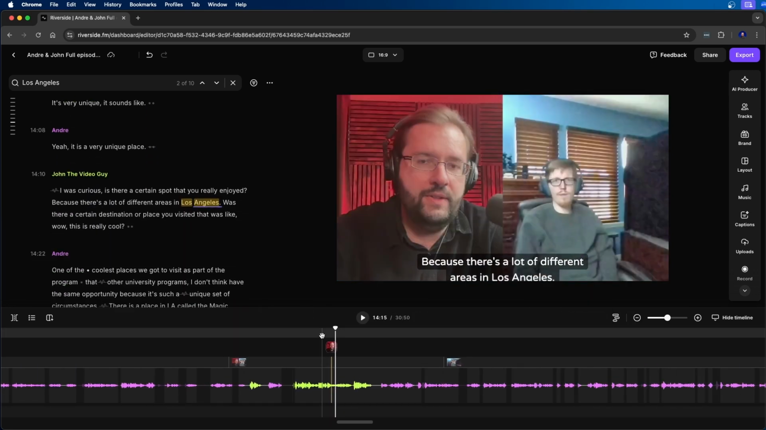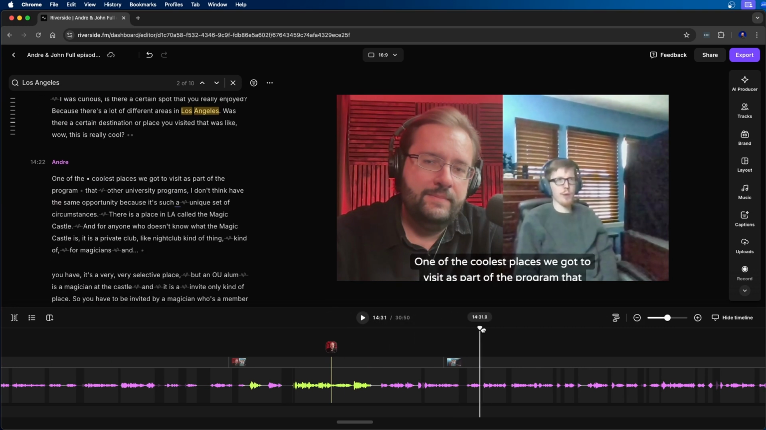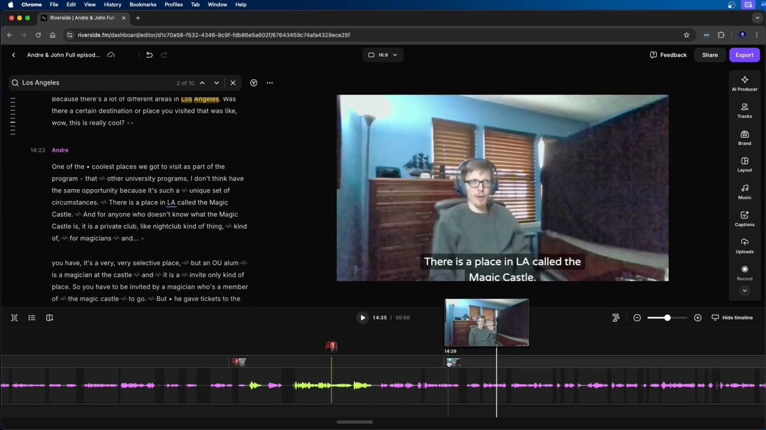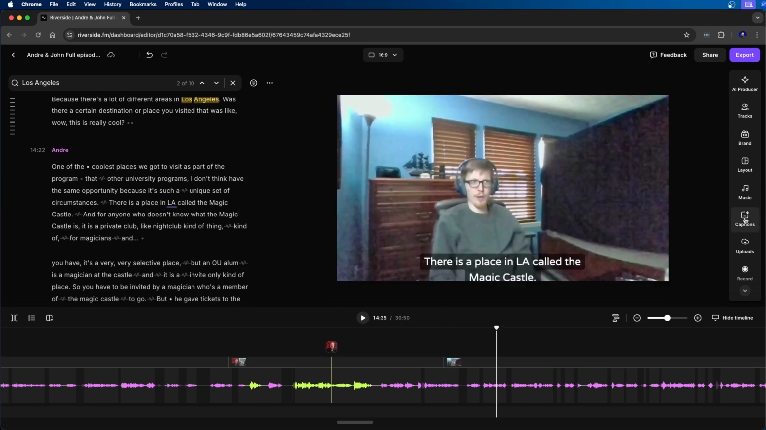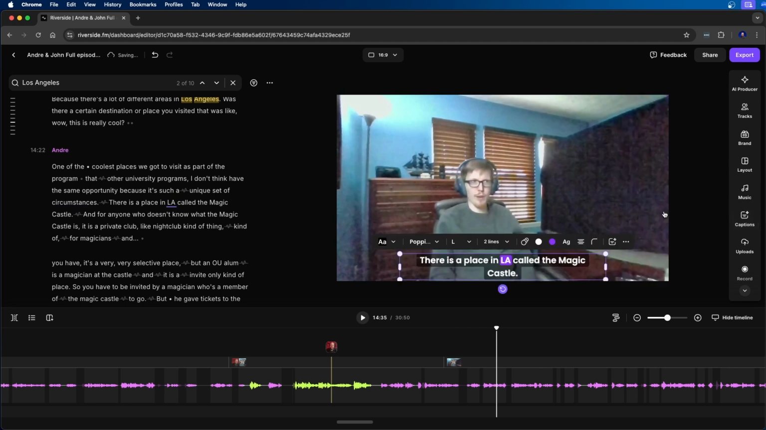And it automatically makes cuts going back and forth between whoever's speaking on camera, which is really nice. Now you do have captions, so at the right, you can click on the captions button. You can change the different colors. You can change the highlight color. I kind of like the blue, but you don't have to have captions if you don't want to.